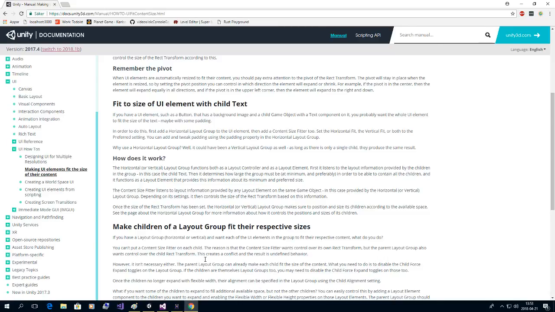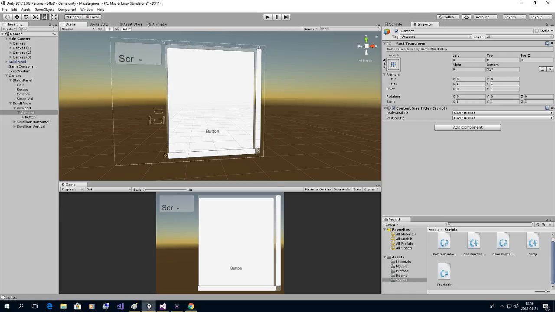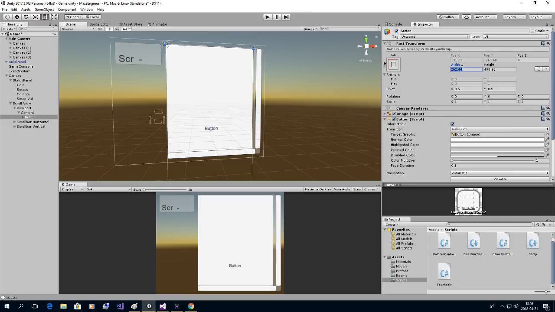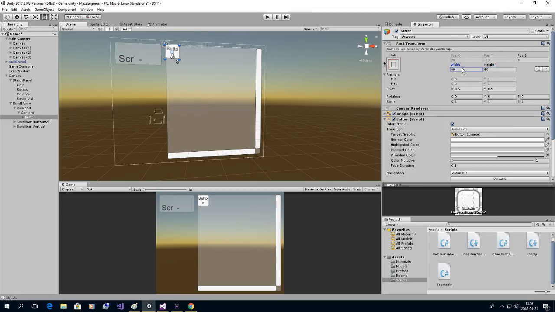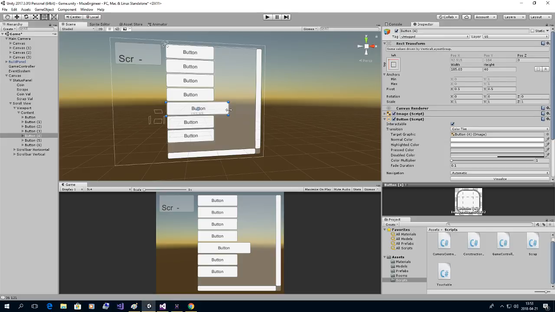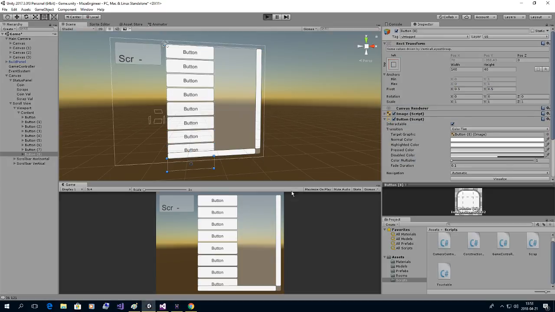Horizontal layout group. Right, so I want a vertical layout group, I guess. Vertical layout group. Spacing 1. Child force expand. Okay, so now let's try and duplicate this button several times. Okay, so I guess that works now. So we have multiple buttons, and if we duplicate it enough, are we going to get a scroll bar?